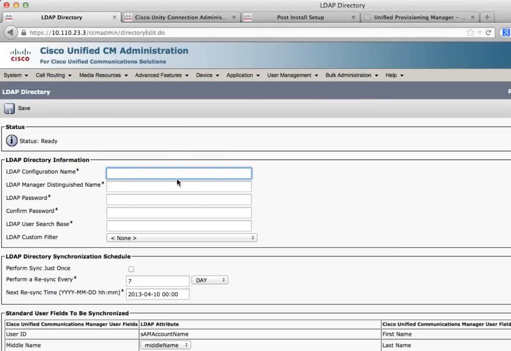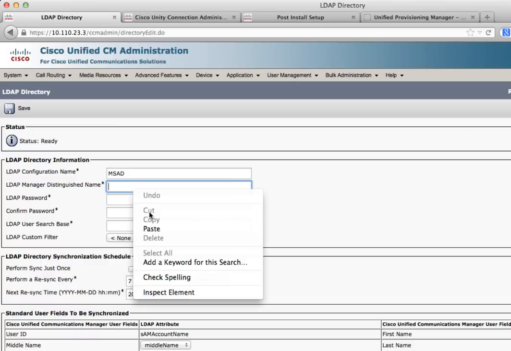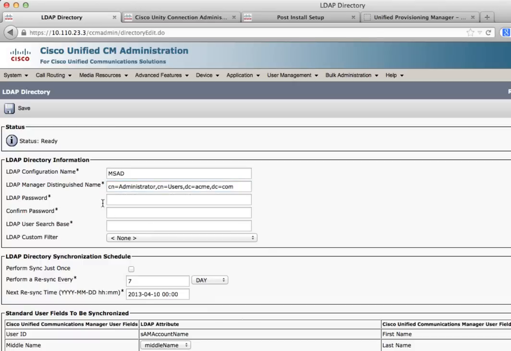Alright, so pretty much the same config as the authentication page, just we got to give this configuration a name, and since we're using Active Directory, I'll just give it MSAD as a name, and then the rest of the config is pretty much the same. Same distinguished name, same password. Now I'm using the domain administrator account in my lab. You can use whatever one you decide to use. Just make sure you put it in there that has rights to do this.